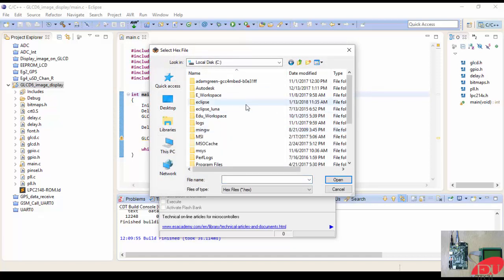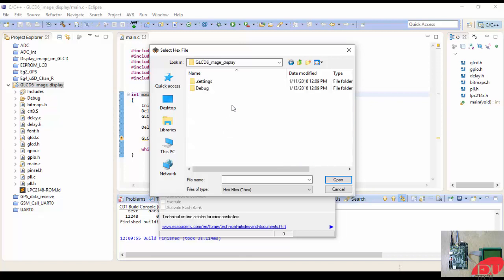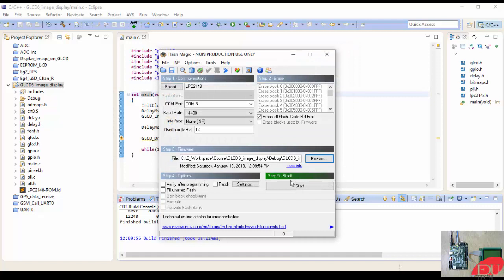Now this hex file is located in the workspace that you have created. Inside my workspace, my project name is GLCD6_image_display. So I will go into this. Then there is a folder named debug, and inside it our hex file resides. So I will select this hex file and I will click on start. When you click on start, your hex file will be flashed onto your microcontroller board. Now you can see that the flashing is finished, and you can see the finished status over here below.